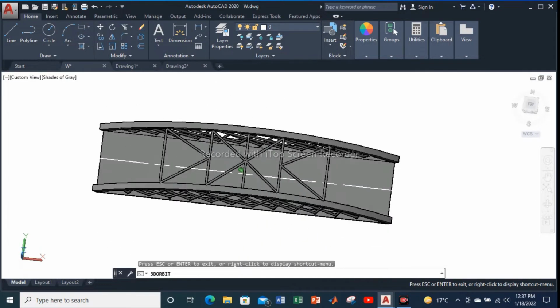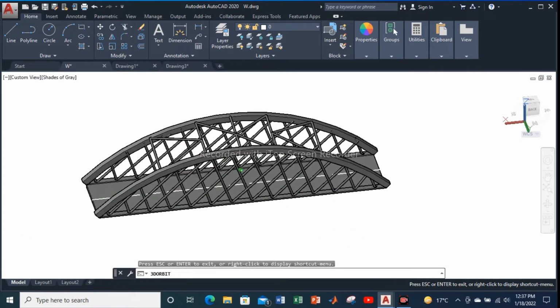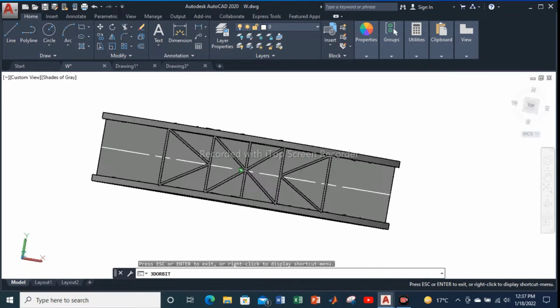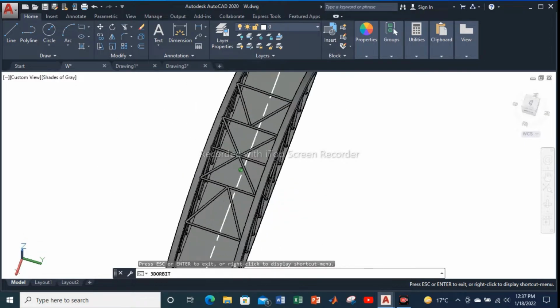So if you want to learn how you can draw this bridge, I'll be explaining it step by step. So stay tuned till end of the video so that you can easily learn how you can draw your bridge with your own dimensions as well.